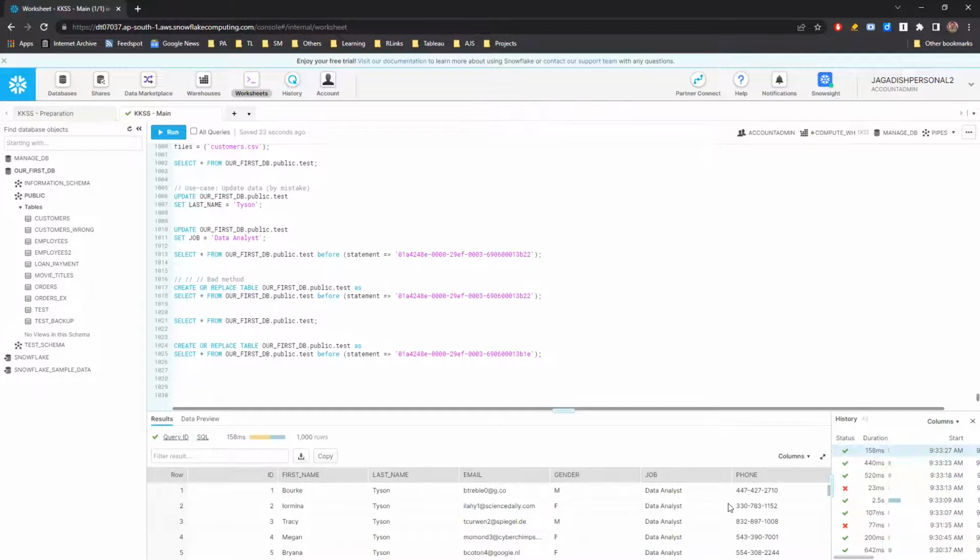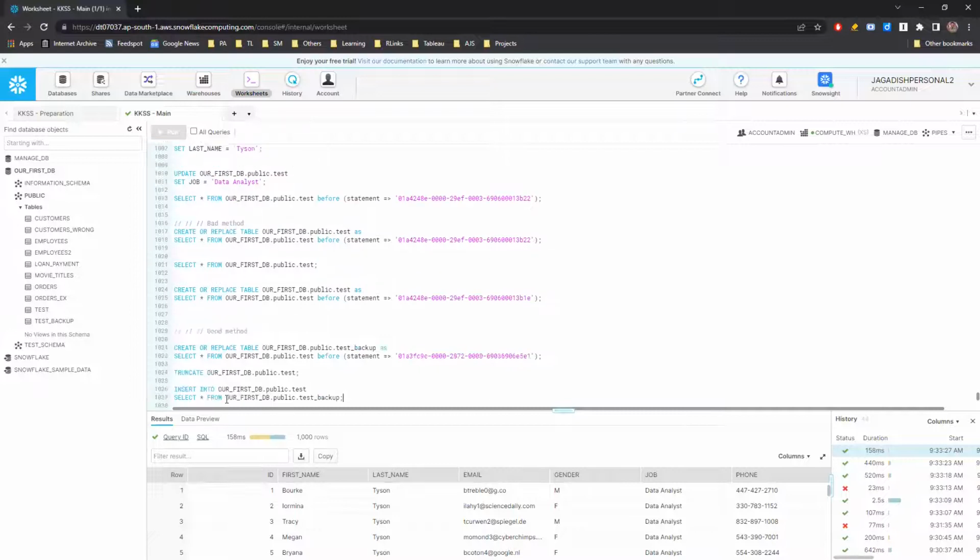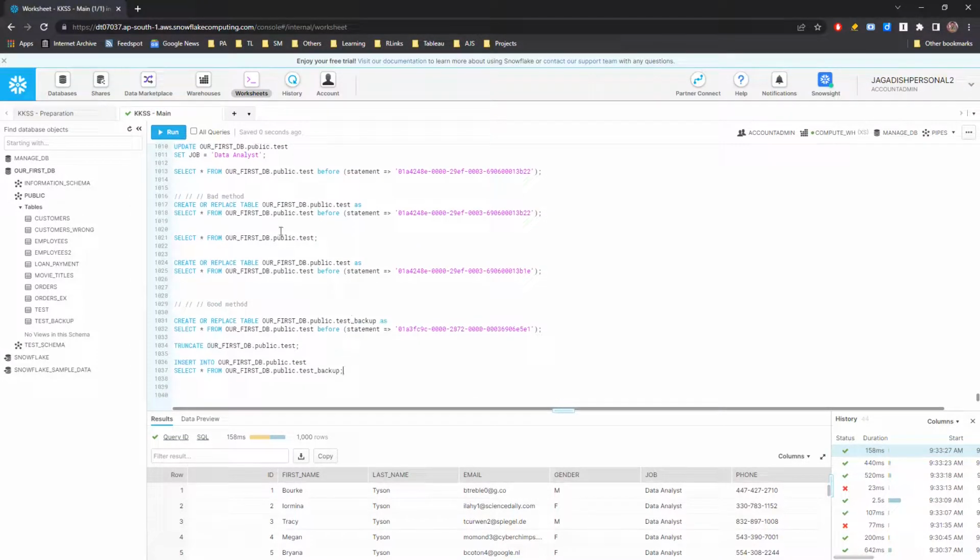Now currently both my last name and job are wrongly updated. The best way to tackle this is, instead of replacing the table on the same name, you just create a backup as some different table. Thereby, even if you wrongly edit, your original table with the retention memory will always be present, so that you can revert back to wherever you want on the first query ID.